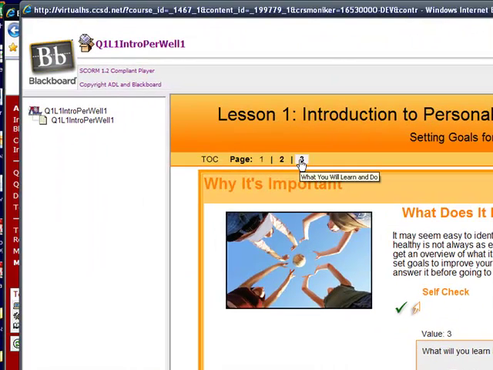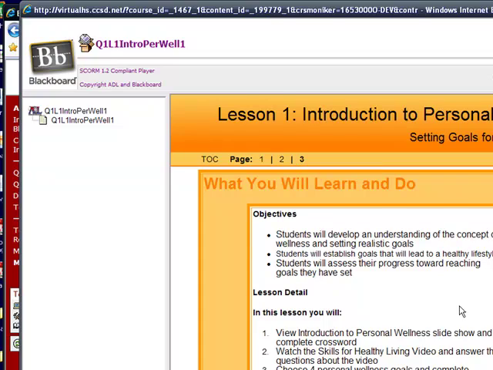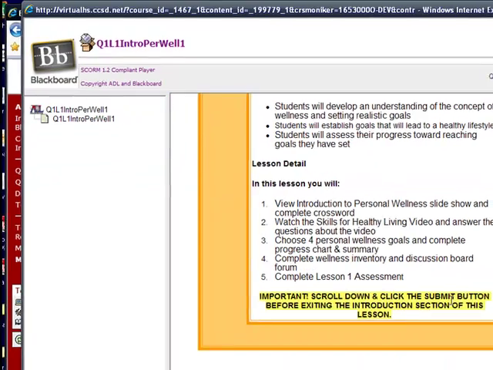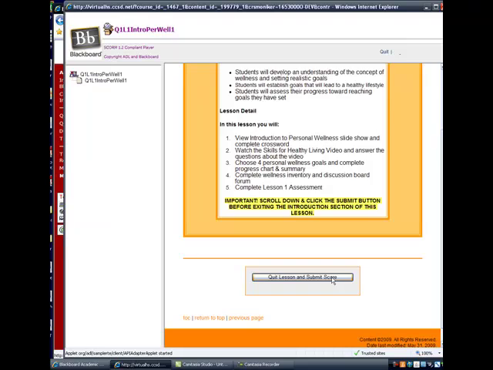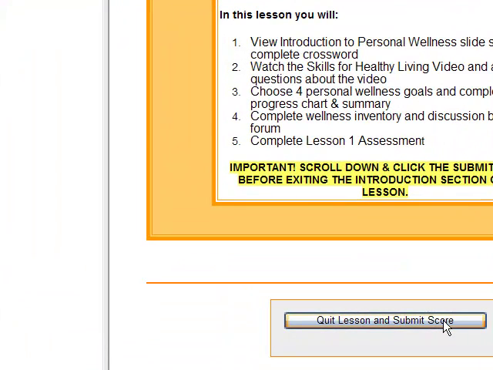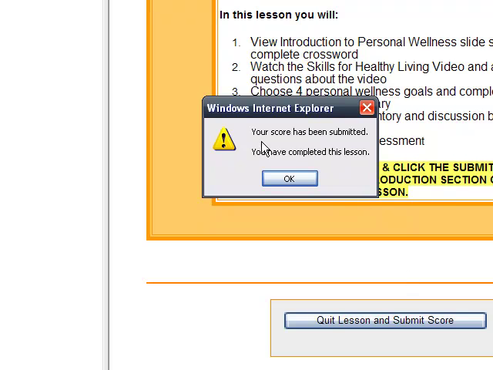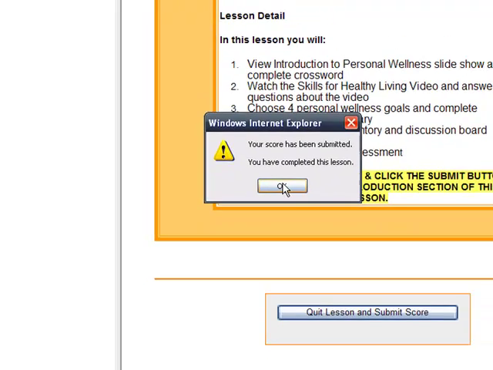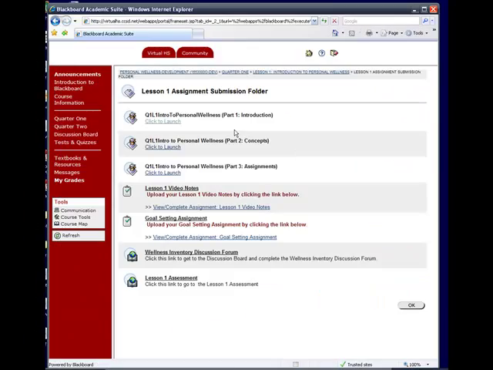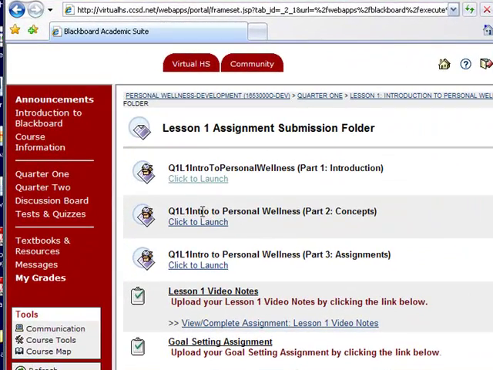It's very important on the last page of each part of the lesson that you scroll down to the bottom and you hit the Quit Lesson and Submit Score button once you've completed all pages of the lesson. This will send your points to the gradebook. You'll get a message that says that your score has been submitted and you've completed the lesson, so click OK. And it'll take you back to Blackboard.